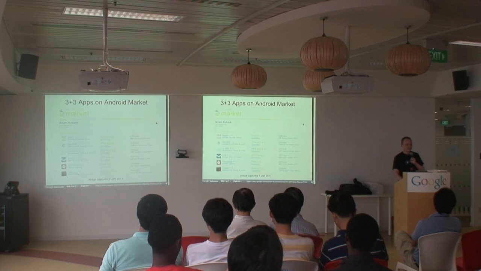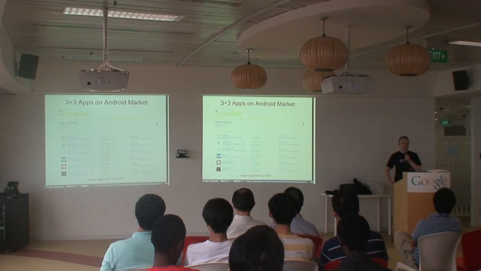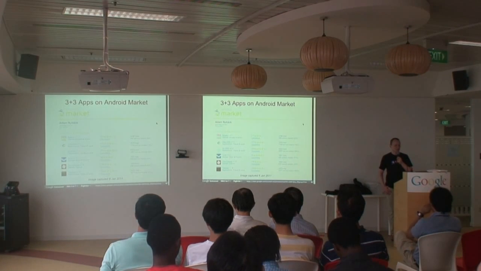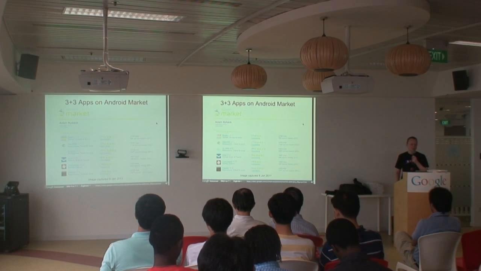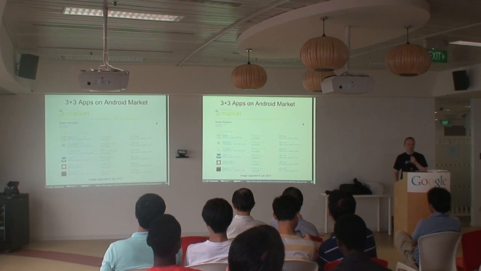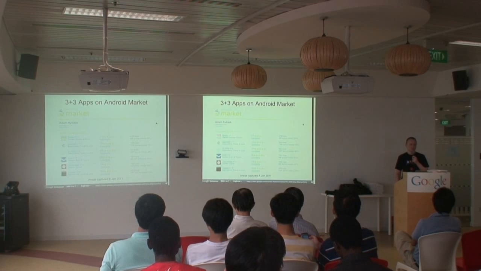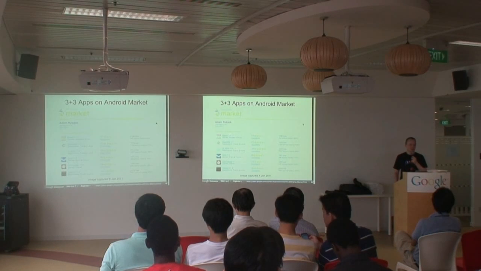Okay, so I have 6 apps on the Android market. And if you search for my name, Mybeck, then you will find only 3 of them. Because 3 of them are specific for Sweden, so you won't find them on the Android market here in Singapore.